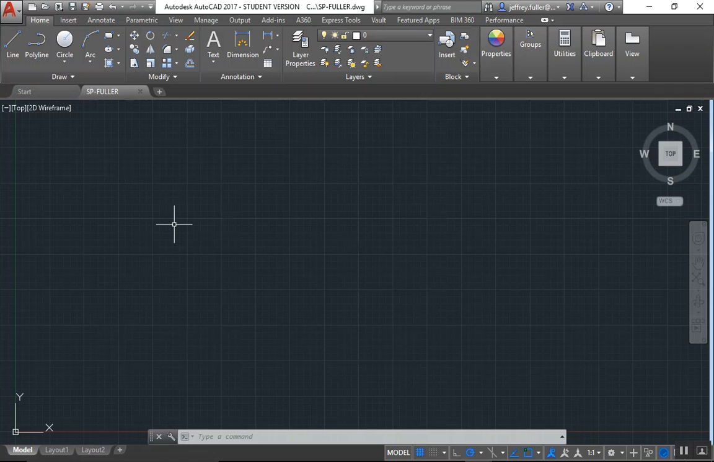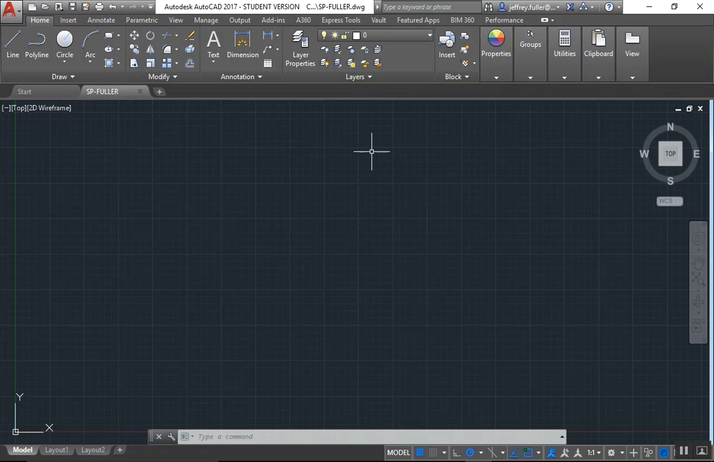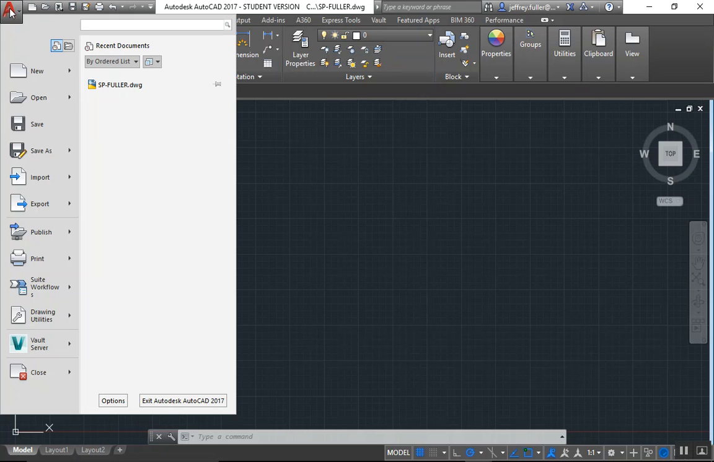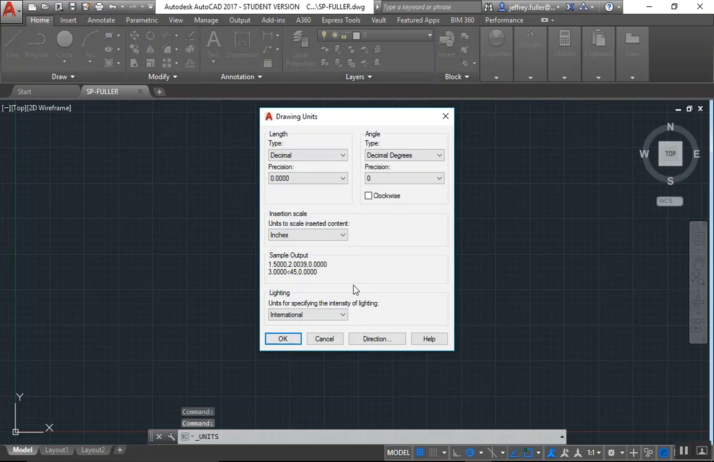Okay, the first instruction was to draw a rectangle that is 4 inches wide and 2 1/2 inches tall on the zero layer. We are currently on the zero layer. Every time you start a new document, you will be on the zero layer, because that's the only layer that there is. If you see here, there's no other layer until we make one. Also, I almost forgot to tell you to go to the application menu and go to Drawing Utilities, Units, and change your units to Architectural.